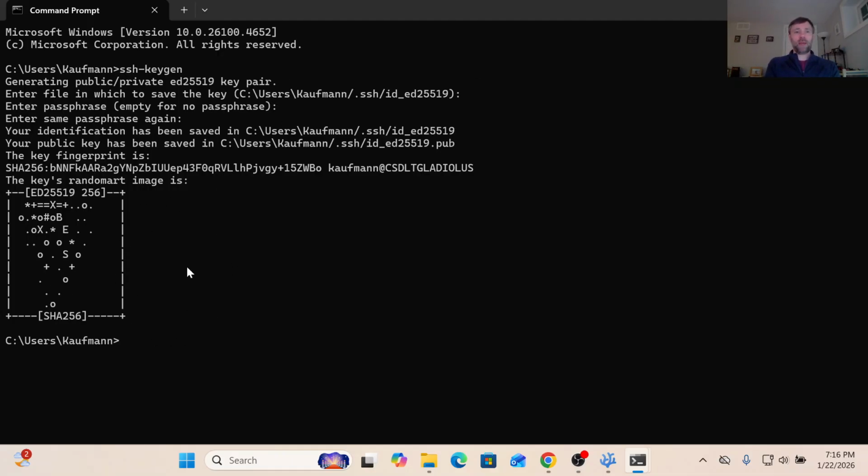This little art here doesn't really matter at all. It's not of any concern, but it will have created two files now in the .ssh directory of your home directory. The id_ed25519 is the private key, and its counterpart, which ends in .pub, is the public key. Now, hopefully you'll get a chance to take an encryption class at some point, a cryptography class, and study these things.